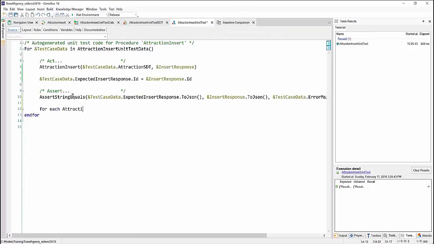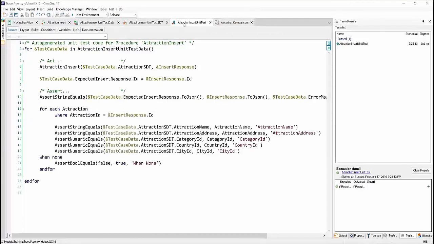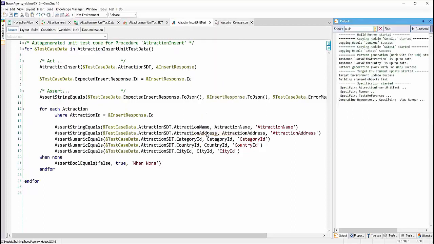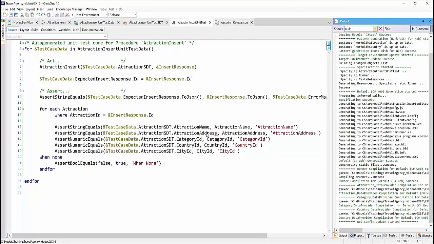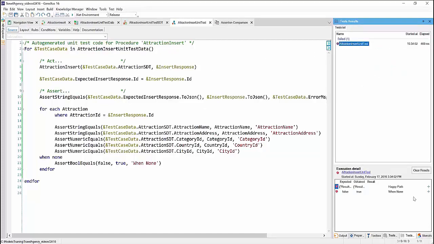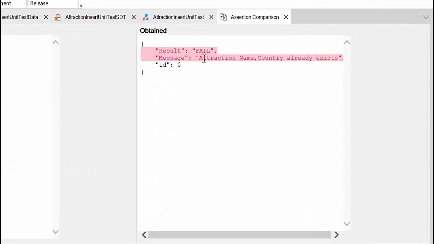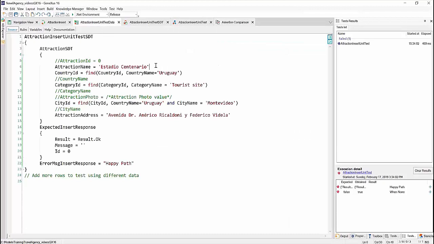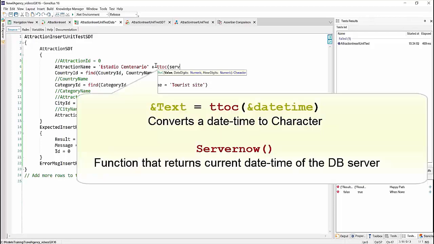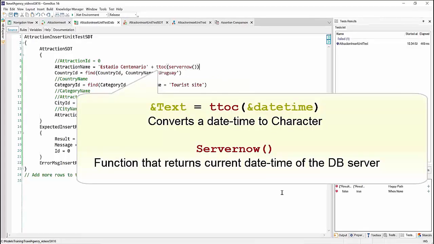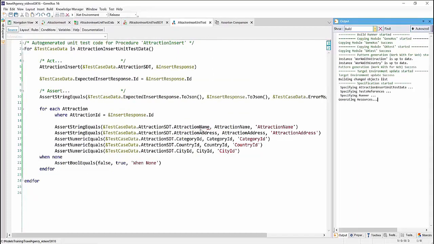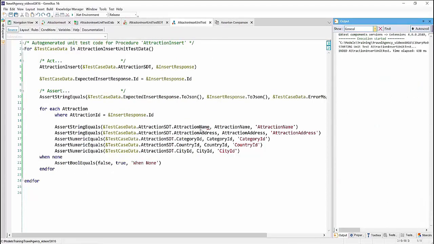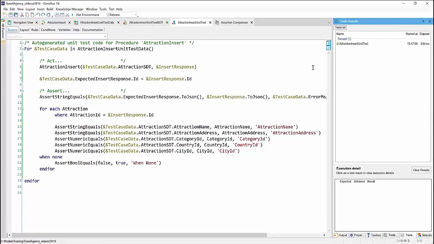Now we can execute our test again. And we know that we'll be validating the data in the base. Note that our test failed. The fact is that a single key exists for the name and the country of the attraction. So, we must include some sort of variation in the attraction's name in order to execute this test as many times as we want. To do that, we'll just assign a timestamp to it. Now we can execute our test again, and this time it'll be successful. We can see that we have several asserts, or several results, one for each assert done in the unit test.